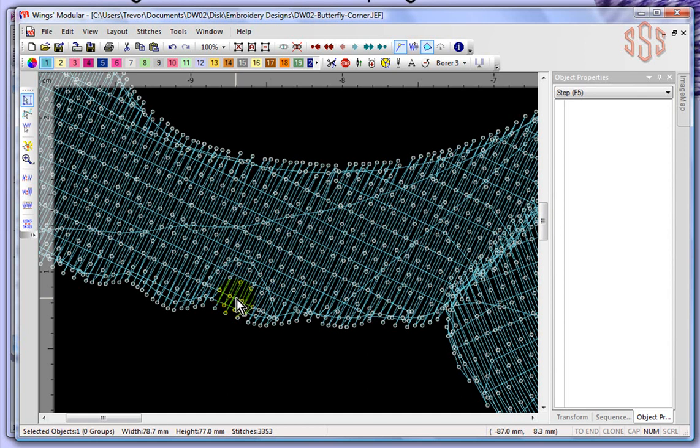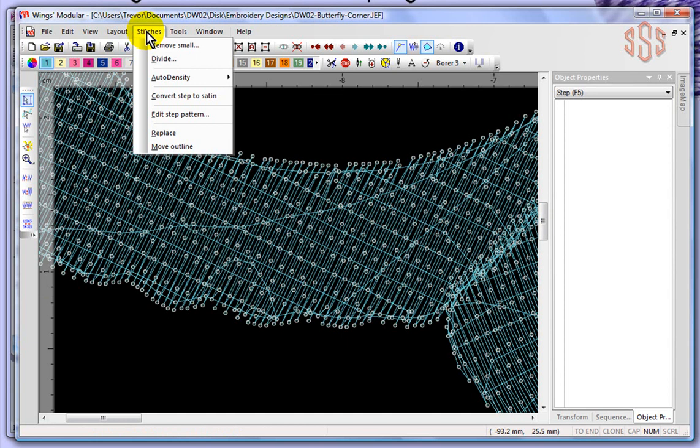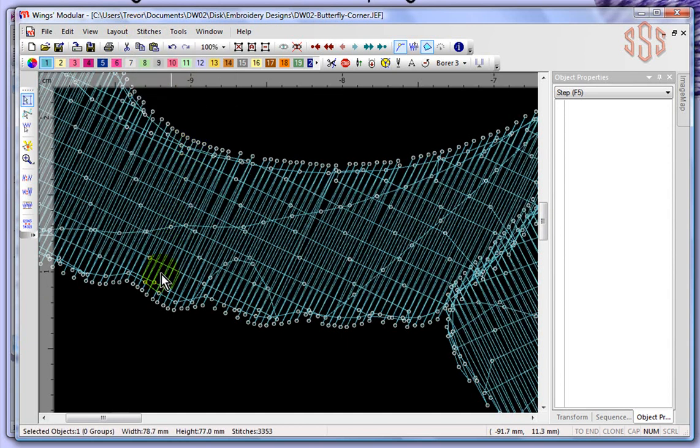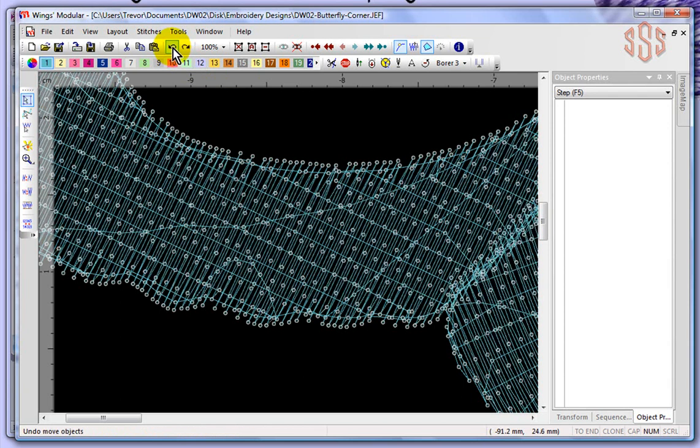Now, the ability to adjust that: Stitches, Convert Step to Satin. It takes all those needle penetrations out and just leaves the needle penetrations on the outer edges, and what remains in here is actually just the underlay, which was untouched. I'm going to choose Undo and Undo.